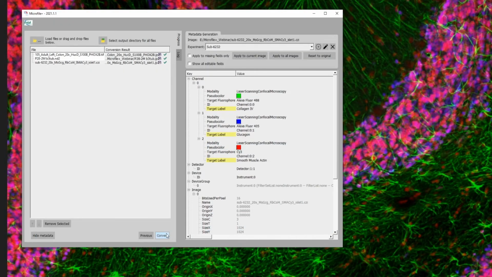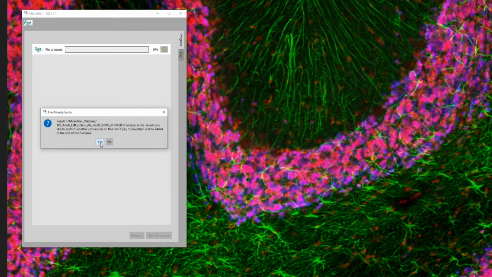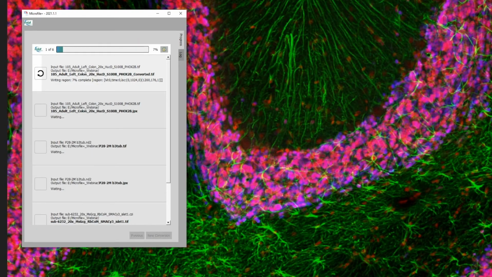So to convert these images, all you have to do is click the Convert button in MicroFile Plus, and your process is going to start automatically. You can see that there are 6 images here that are being processed. That reflects the OME TIFF and JPEG 2000 versions of the 3 images that I loaded into MicroFile Plus being converted. For efficiency, you can even have multiple copies of MicroFile Plus open to simultaneously convert multiple sets of images at once.